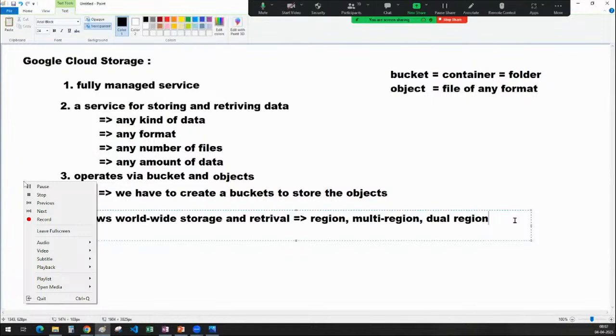In terms of cost also, you can look at it, guys. If I go to the region, the cost will be a little lesser. When I say dual region, the cost will be a little higher. If I go to a multi-region, the cost will be a little more higher. And we will see that tomorrow, the main difference, why it is so. That is one thing that we will see tomorrow, guys.